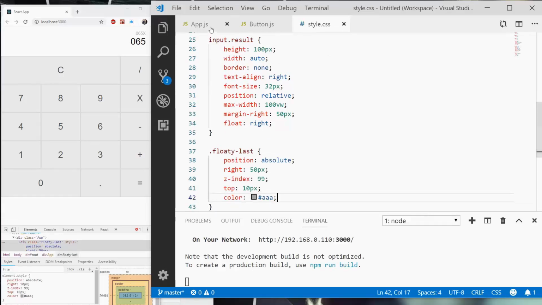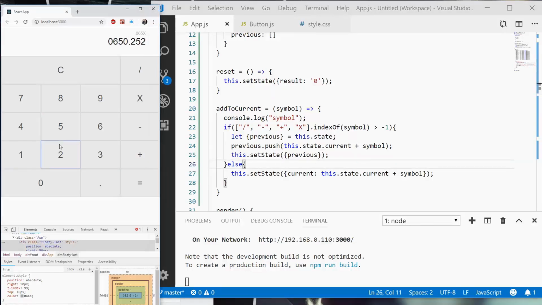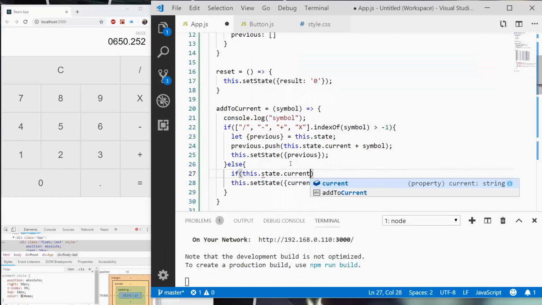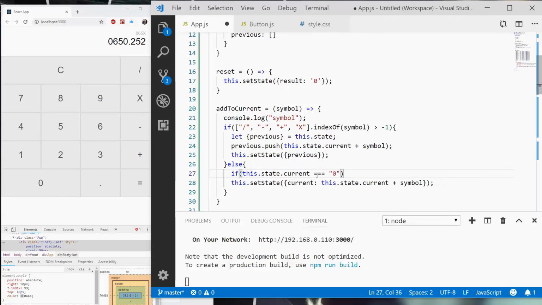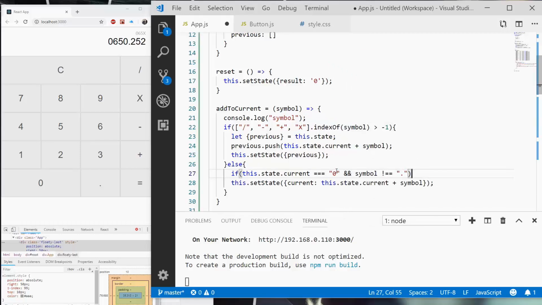Save this. And now another thing that we need to do is if this.current is just 0, and I mean we could do it like that, right? So if 0 and if symbol is not a dot, so what we're going to say is if this.state.current equals 0. So a little note on this, we're using the three equal signs and it's going to test the value and the type. So this is a string where the value is 0. This is basically required. So if it's 0 and symbol is not equal to dot, we're going to do the same thing that we're currently doing.